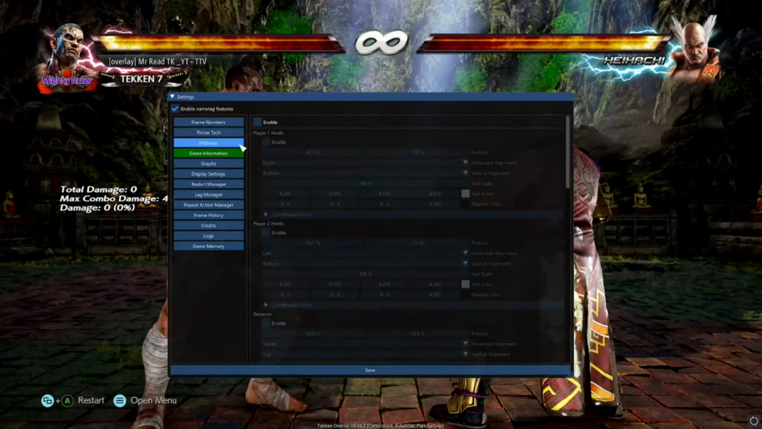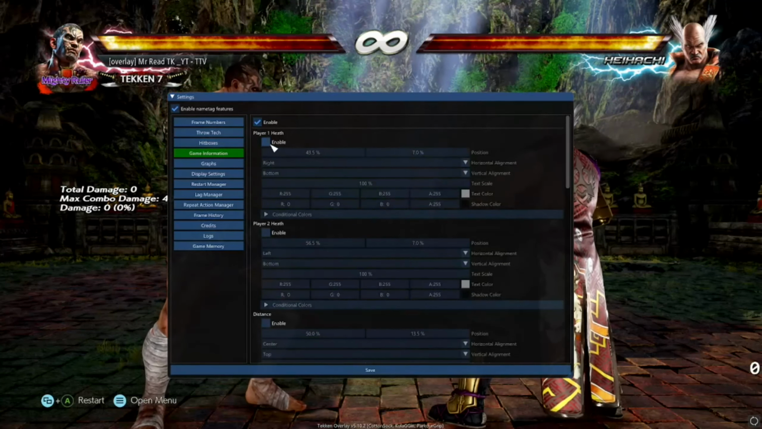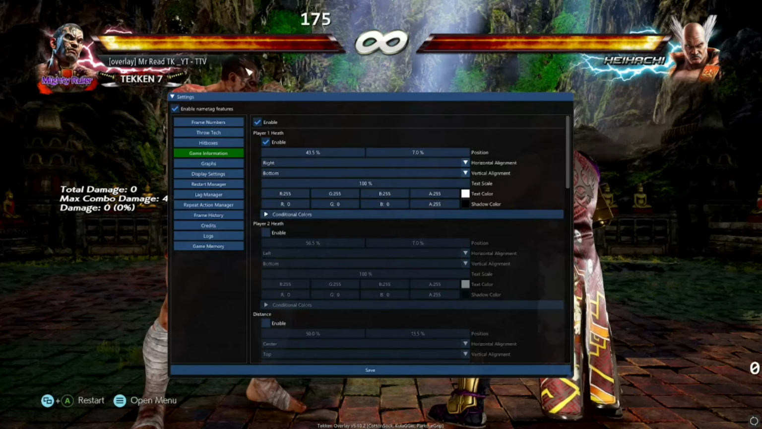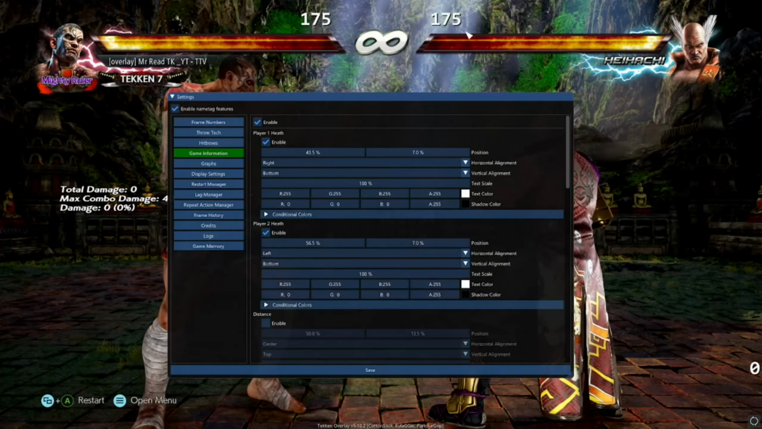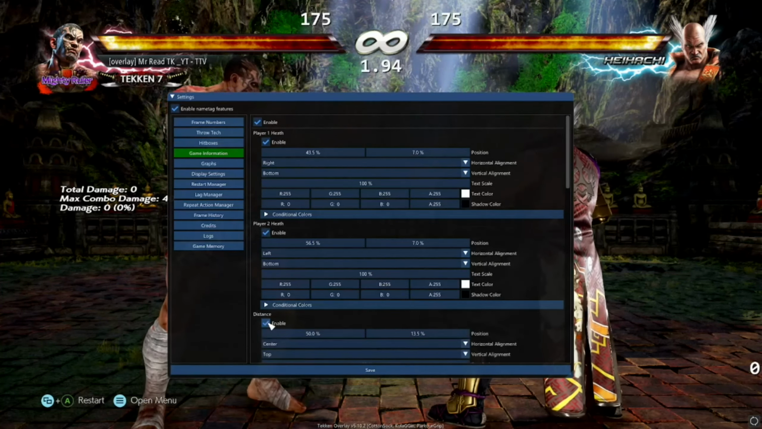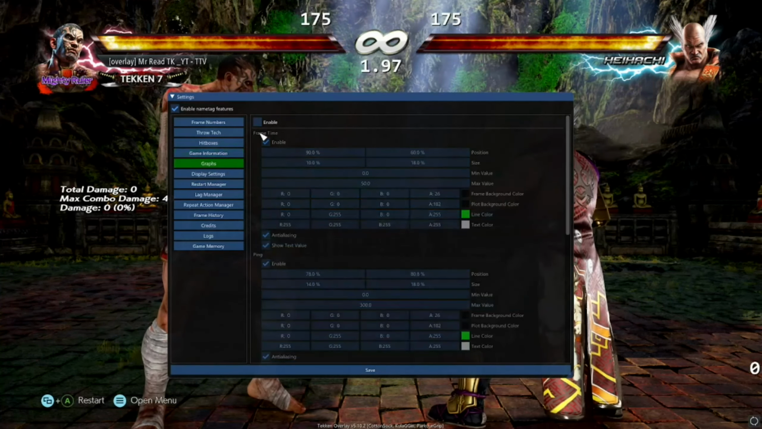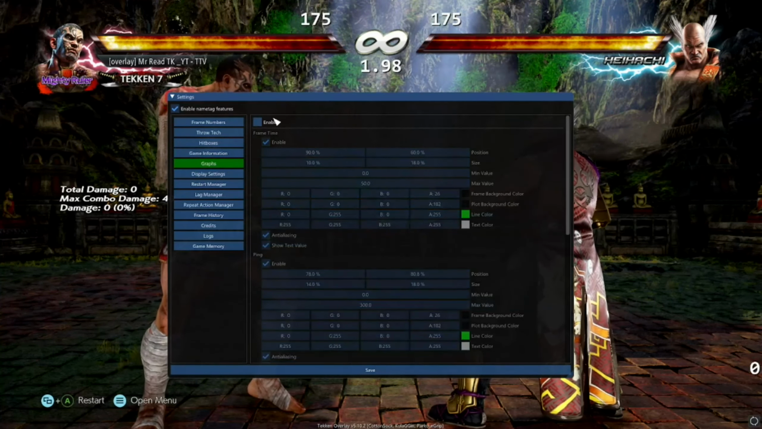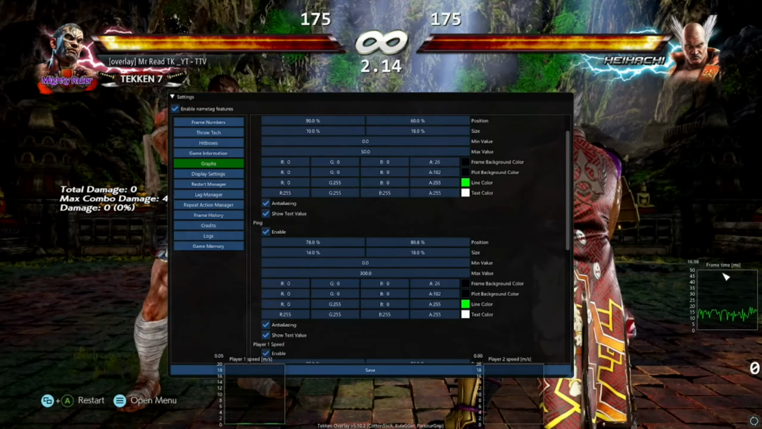The next thing is game information. By enabling this, you can enable your health. It will show numerically at the top of your health bar. For your opponents, 175 as the max, or the distance between you and your opponent. Okay, so the next thing is graphs. By enabling this, it will show the frames and speed of every character in graphs in frame milliseconds.